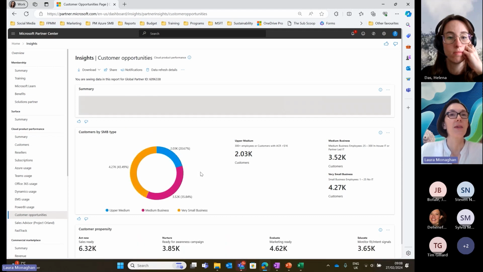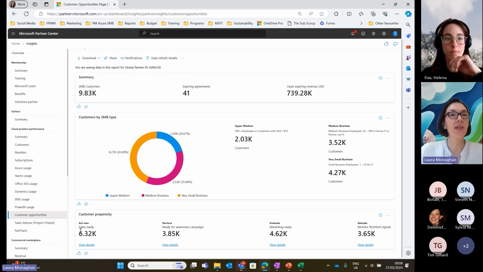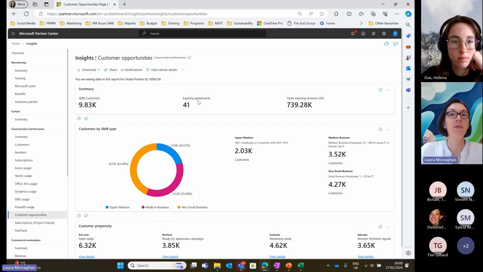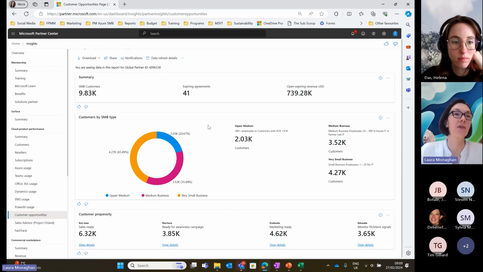So you can see, for example, across the upper, medium, and very small businesses, how many customers you have within your CloudAscent data. And then across the act now, nurture, evaluate, and educate, where those customers fall. And then right at the top, you have the summary of how many customers, expiring agreements, and the revenue within those expiring agreements. So it's a way for you to quickly see where you might want to focus.